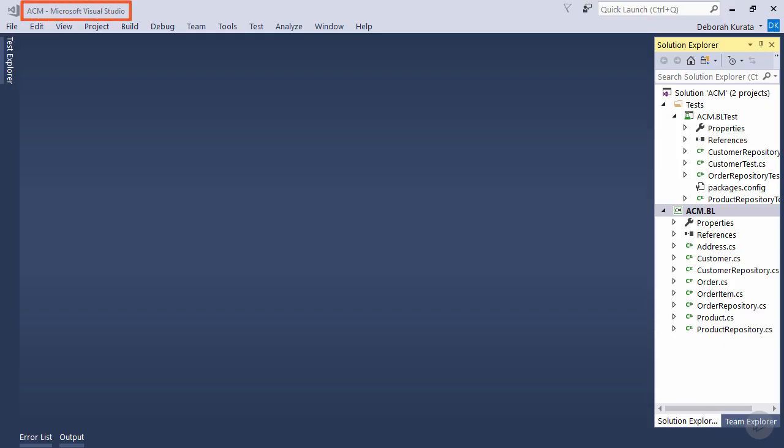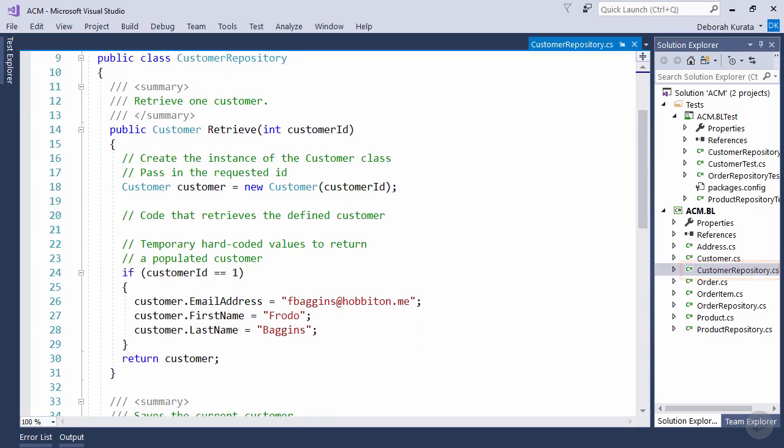Here we are back in Visual Studio with the ACM solution open. The repository classes we have created are all similar, so let's look at the customer repository as an example. In the retrieve method, the repository uses an entity class to create a new instance and populate it from information in the data store. At this point, we have simply hard-coded values. This allows us to run the code without having the data access layer in place.